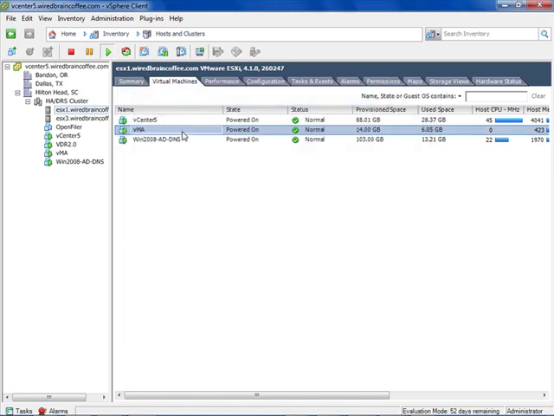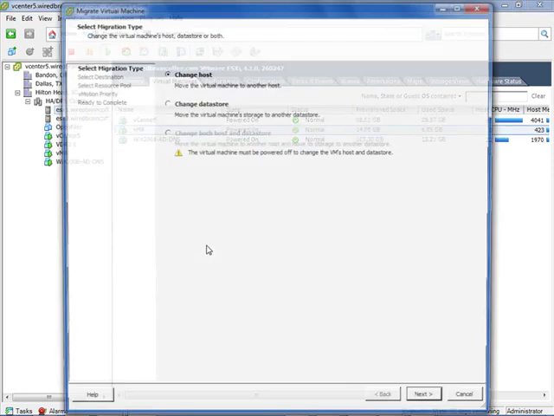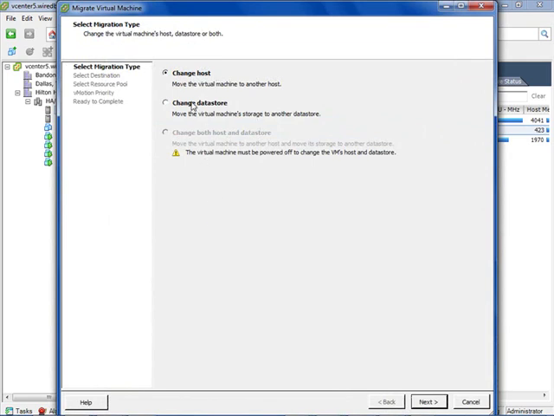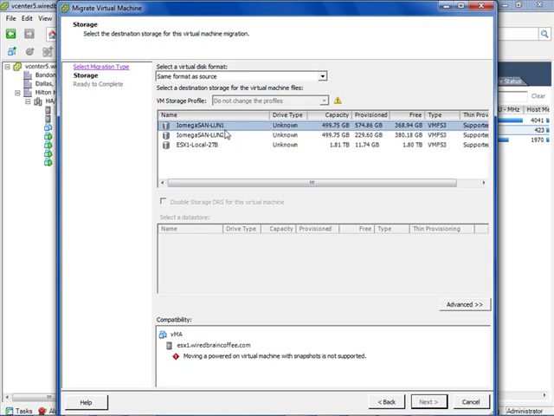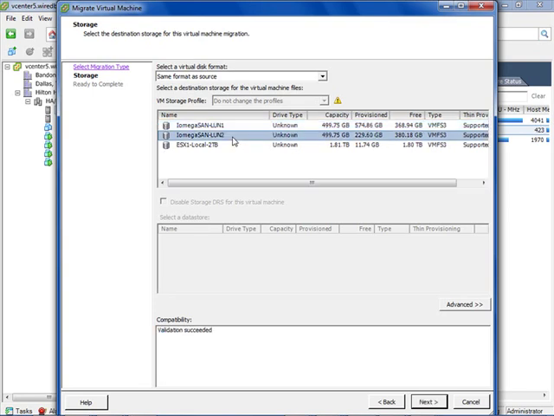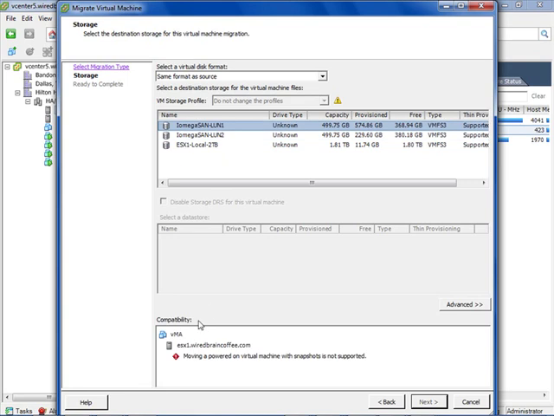So if we right-click on this again, let's try to migrate this virtual machine, and let's say we want to change the datastore, which is a storage vMotion. And we want to move the virtual machine to SAN LUN 1 from SAN LUN 2, where it's located. It's already located on SAN LUN 2, and if we try to move it to SAN LUN 1, notice this big compatibility warning down here that says we cannot move a powered-on virtual machine with snapshots.